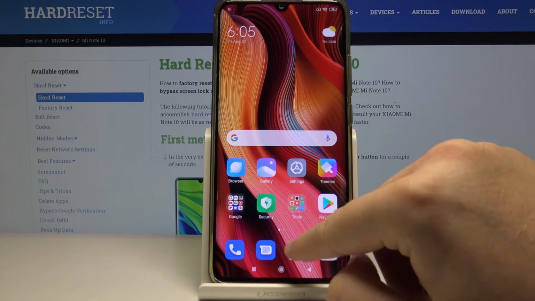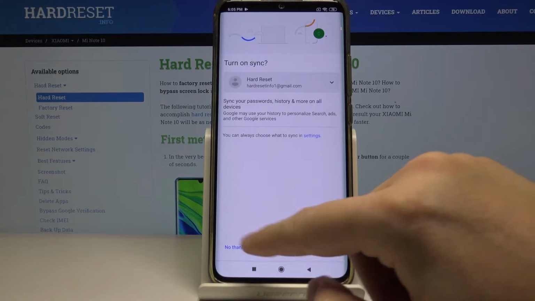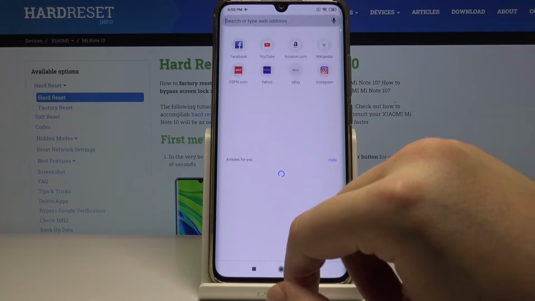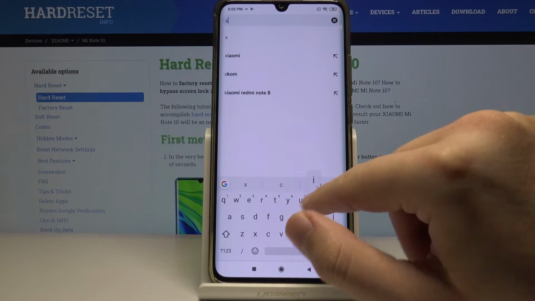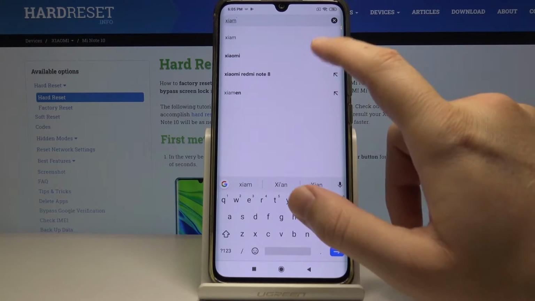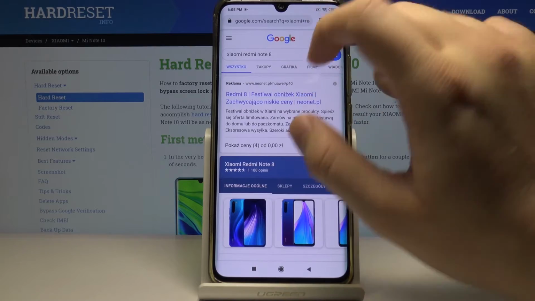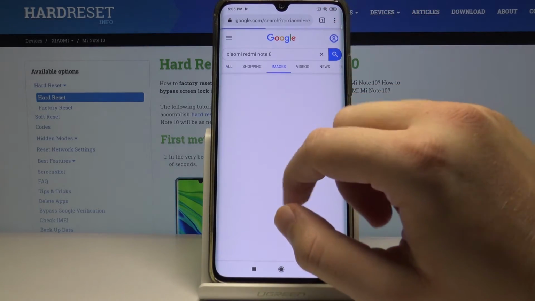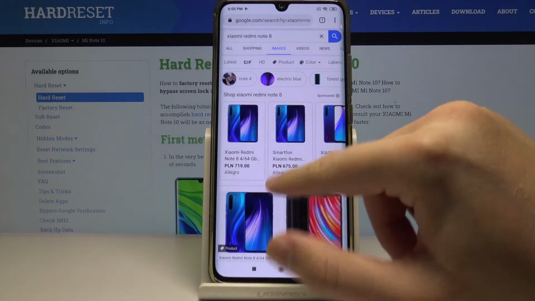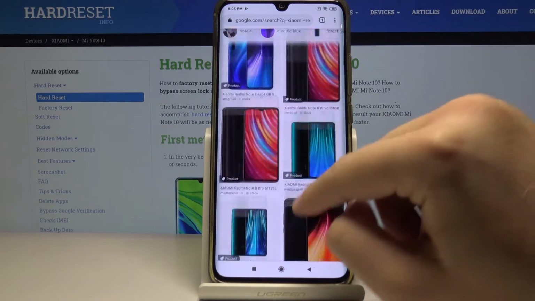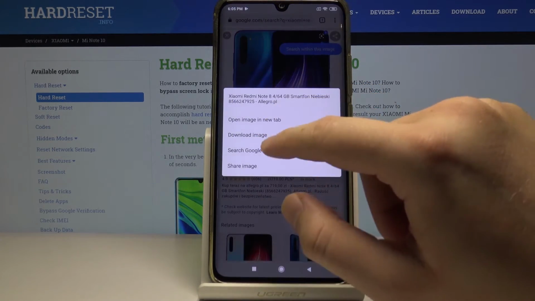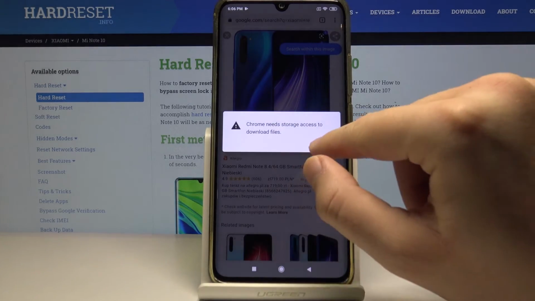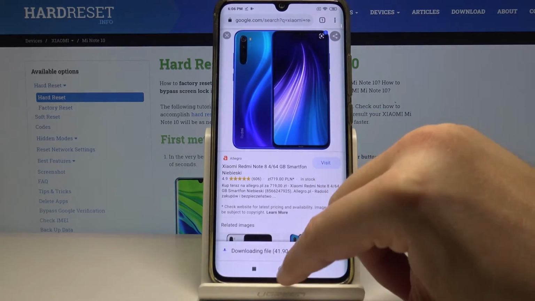So let's go back to the Google Chrome, and right now I will go for this Google graphic, and maybe we are going to download the picture of Xiaomi Redmi Note 8. So click on the graphic, images, and maybe we can take this photo. So click, hold, and click on the download, click on the continue, allow.